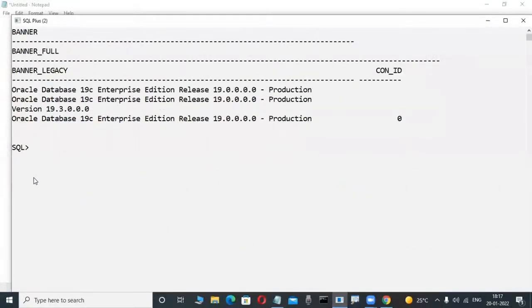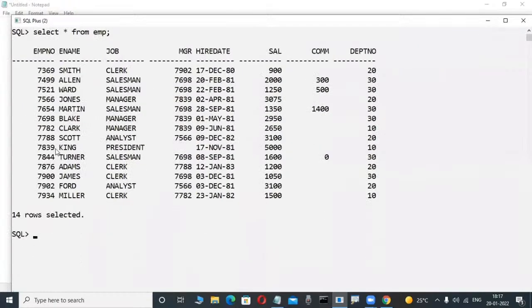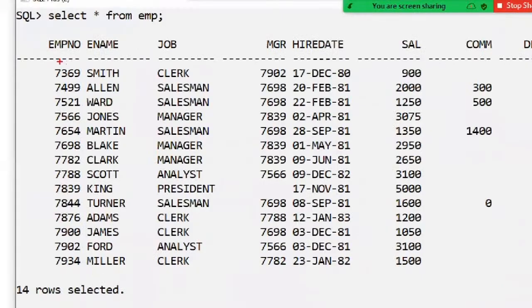Check it out, observe it here. In my Oracle database, this is a table. For example, in this database, a structured collection of data is there, or not? Yes, they are storing the data only in an organized fashion.